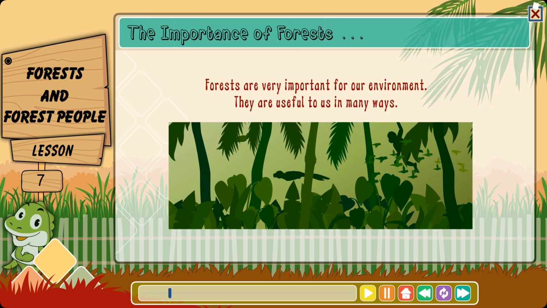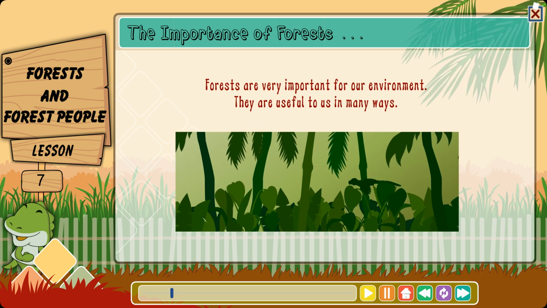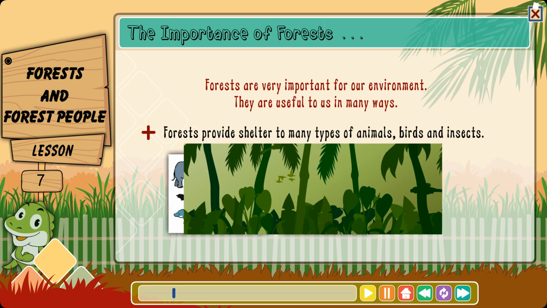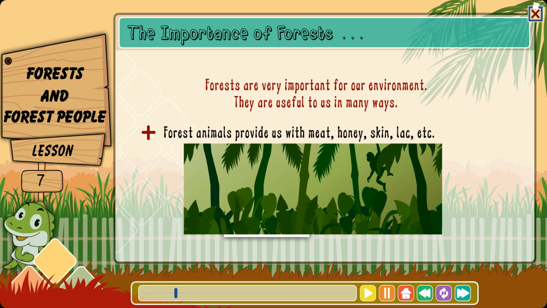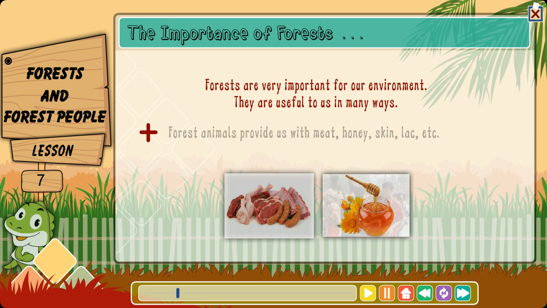The importance of forests. Forests are very important for our environment. They are useful to us in many ways. Forests provide shelter to many types of animals, birds and insects. Forest animals provide us with meat, honey, skin, lac, etc.